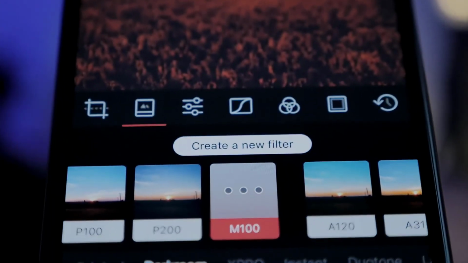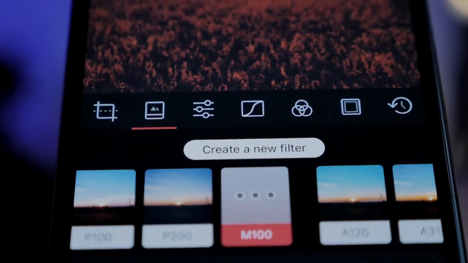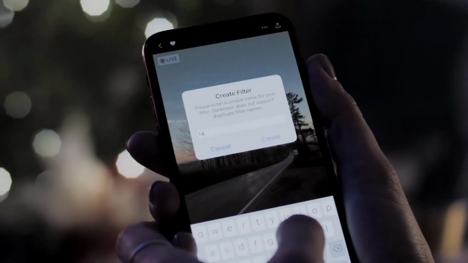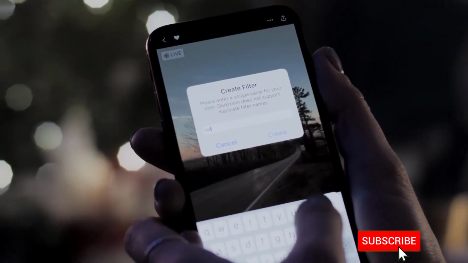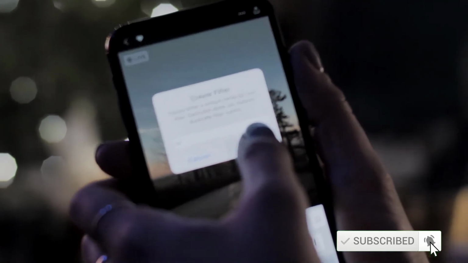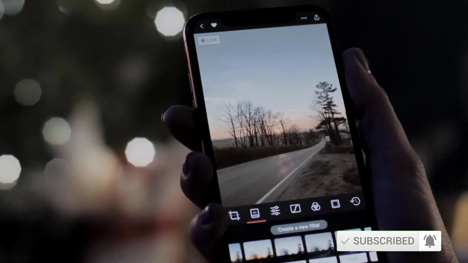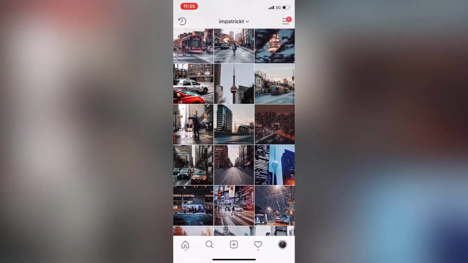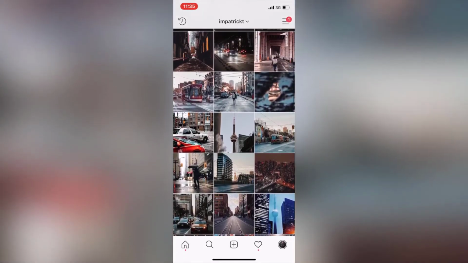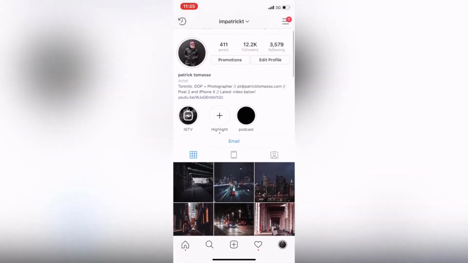Something I think is invaluable in a photo editing app is the ability to create custom presets. Darkroom calls them filters, but essentially it means once you settle on a look you really like, you can save it as a one-tap formula for future edits. This ensures your edits are consistent, and we all know consistency is key for a great Instagram account.